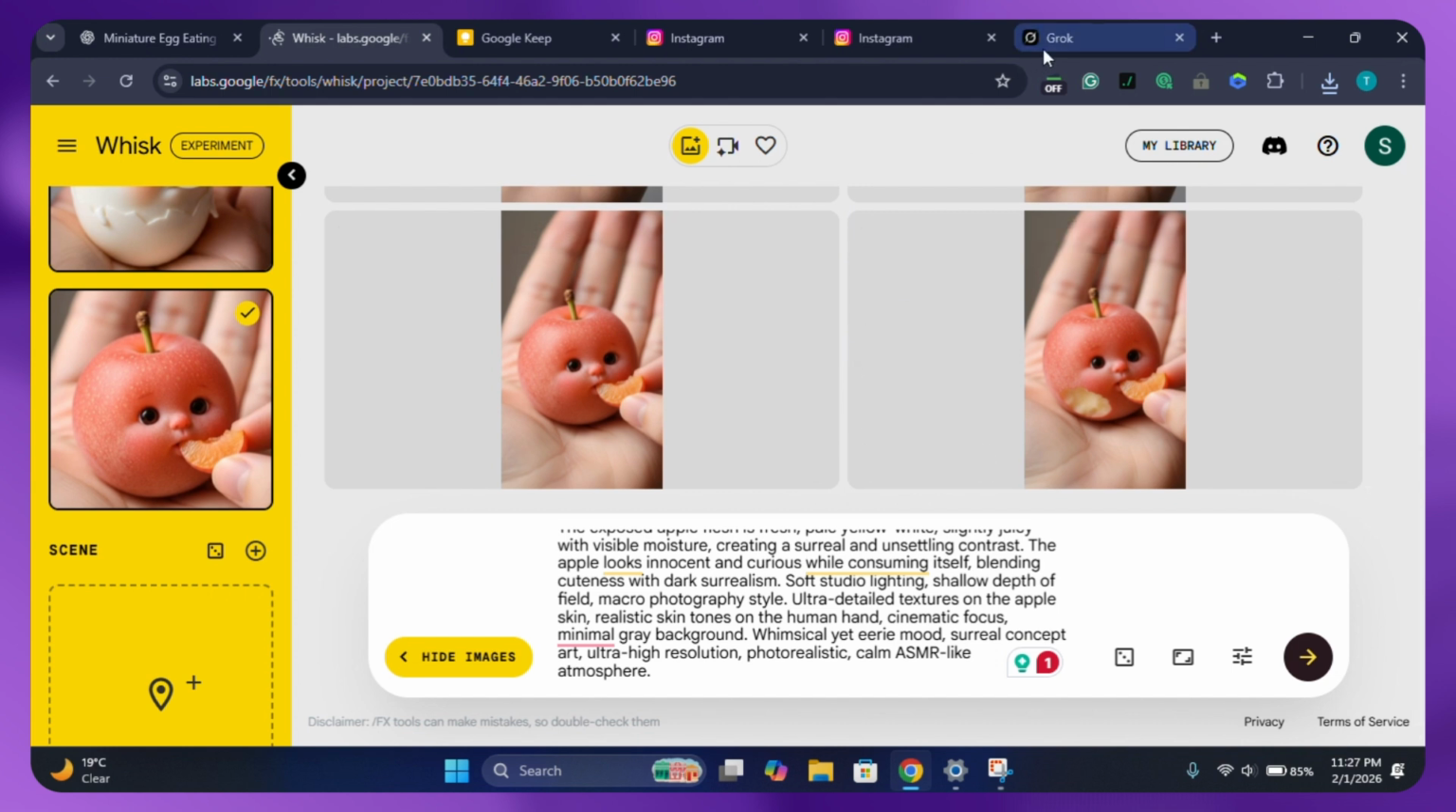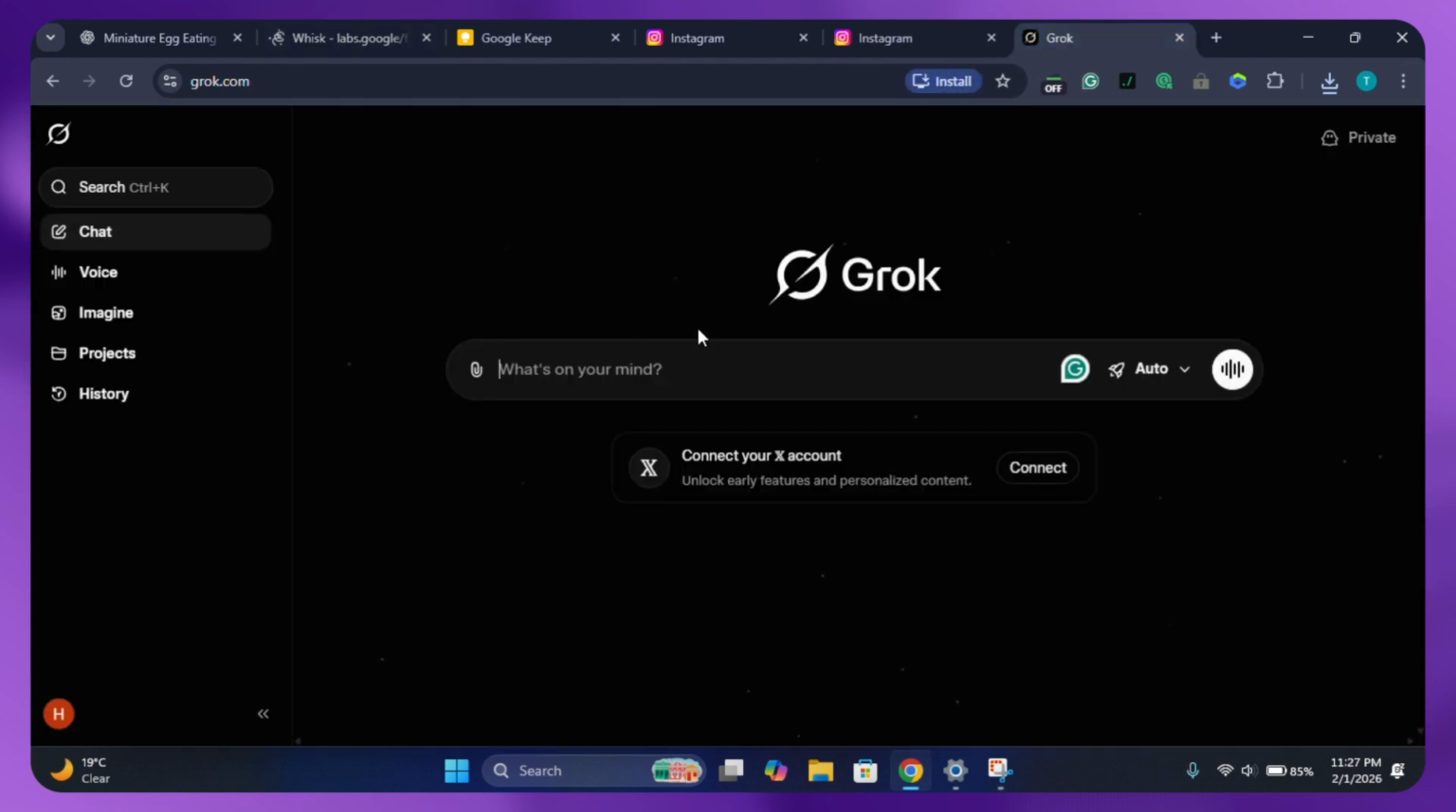Now we'll convert the image into a video, which means we'll add motion to the image. Now come to Grok and open it. After opening it, we need to change one setting first. Watch carefully, otherwise you might face issues while generating the video.